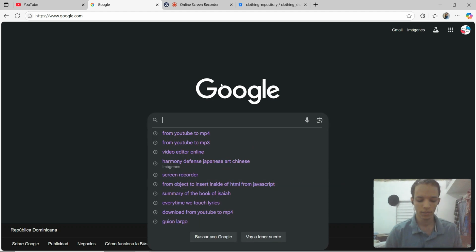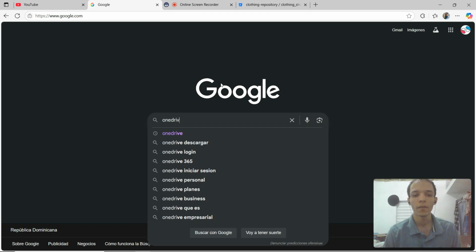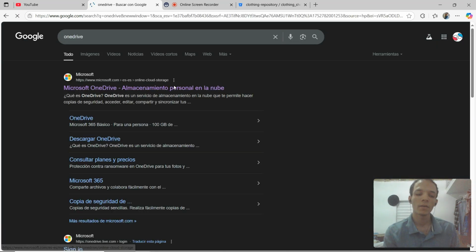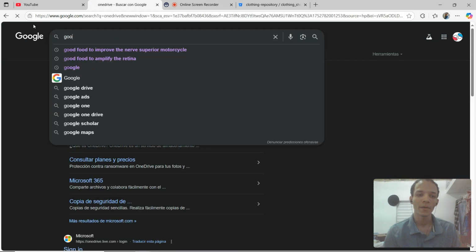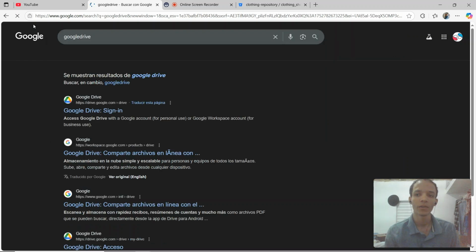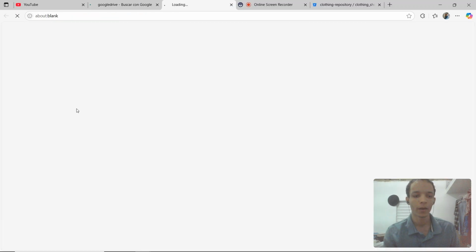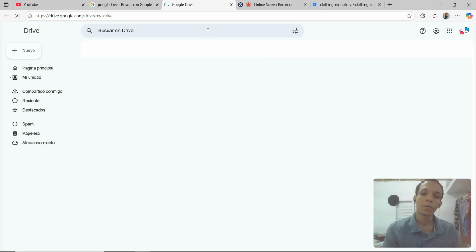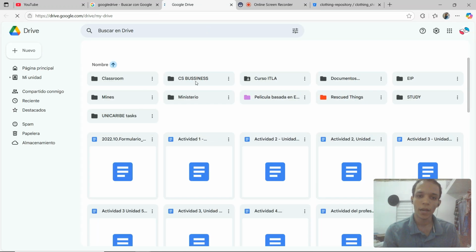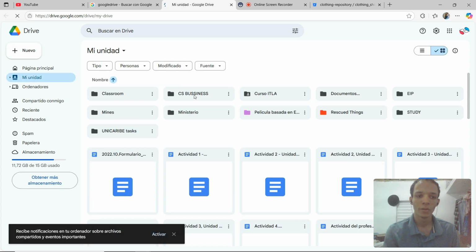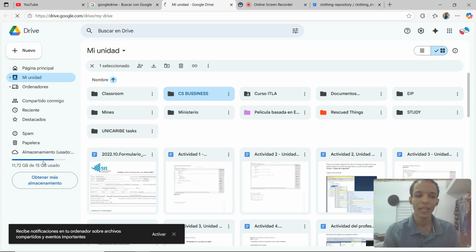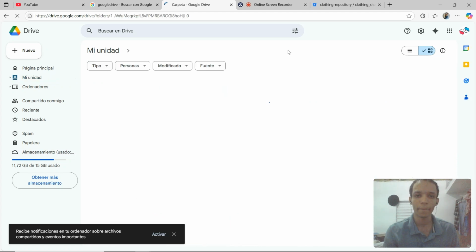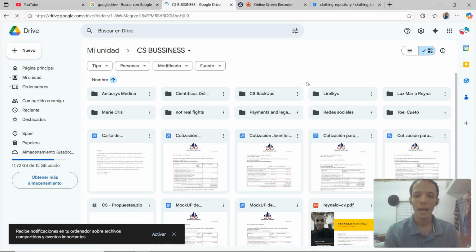So let's just go to OneDrive here. And no, let's just go to Google Drive, okay? Because I think that my Google Drive has more space than the OneDrive. In Google Drive here, I'm just going to open the CS business folder, and you can see here that I have almost 3 gigabytes available. Okay, what I'm going to do is super simple.